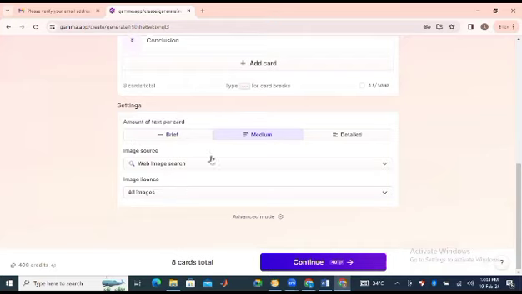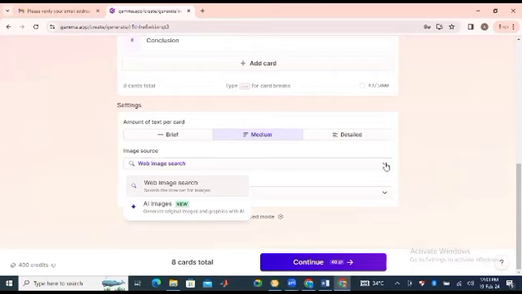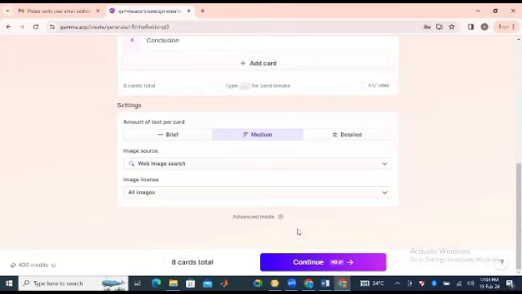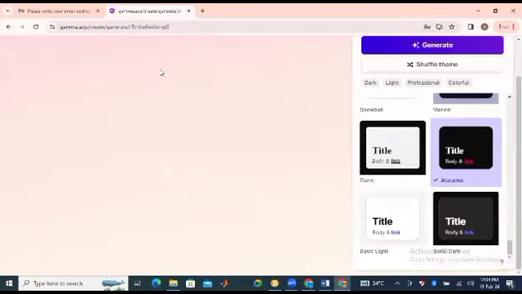Amount of text per card. Is it brief, medium, or detailed? You choose. What source of image do you want? Is it AI image or web image search? So the next thing is continue. So the total cards you have is 8 here. So you continue. If you decide to add, you can add additional cards.